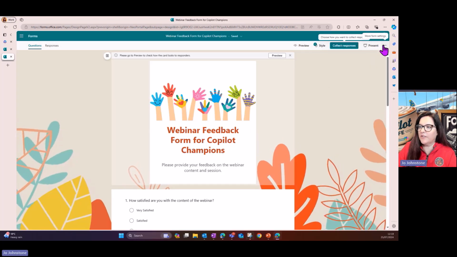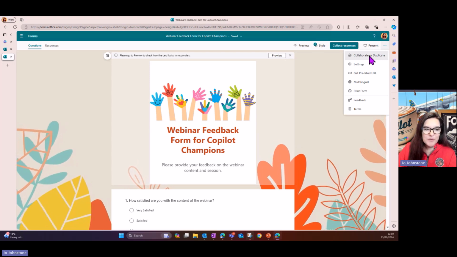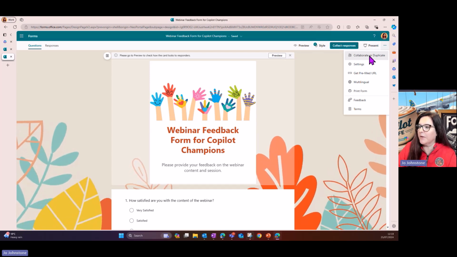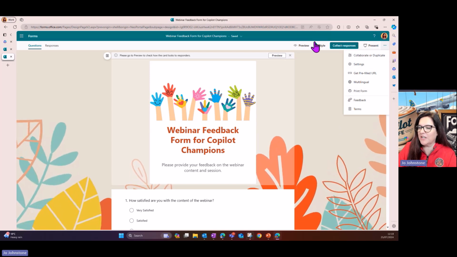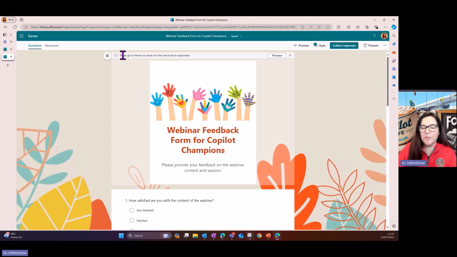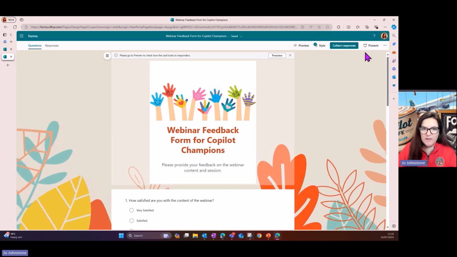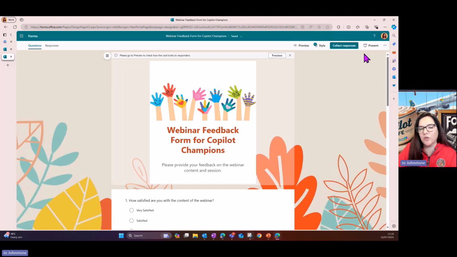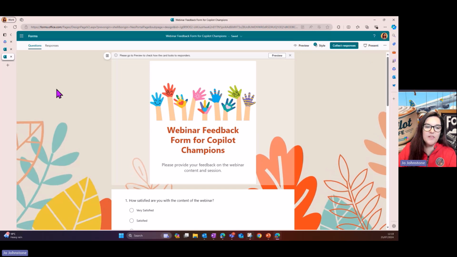Now, there are a lot of other settings hidden under these three dots, so you can get other people to collaborate with you as well. But if you're familiar with Forms, nothing's much changed here. It's mostly these more proactive options to help you with your creativity. So creating your form or creating those messages that go out and ask people to fill in the form.